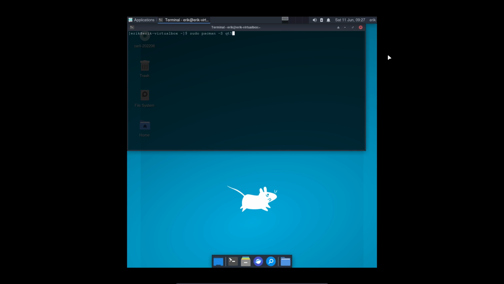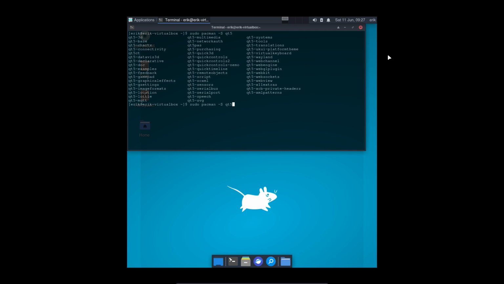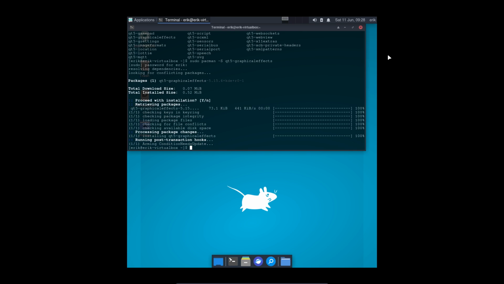All right, Qt something. Qt5 and then tab. What did it want? Graphical effects, I think it is. Graphical effects. We'll put that in as a dependency later. But is it working?